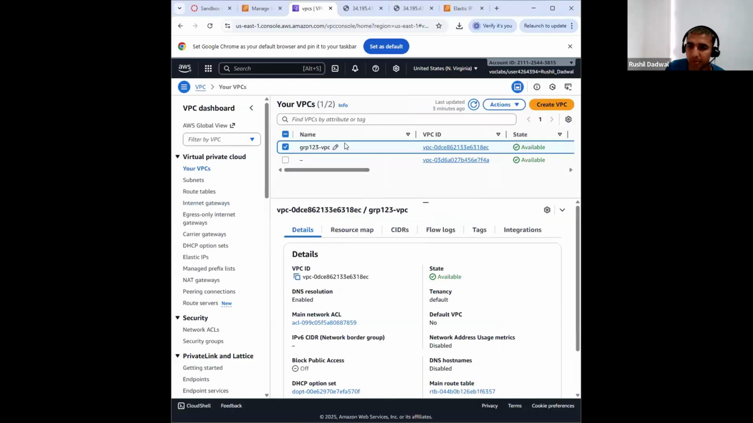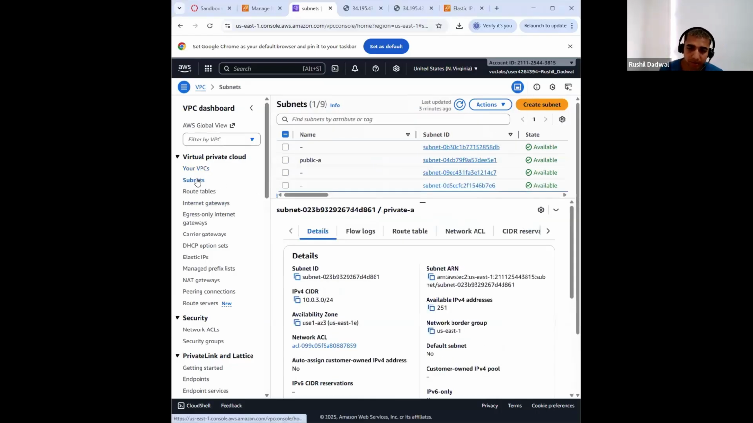Here you can see my VPC named group 123 with its CIDR notation 10.0.0.0/16. This is the isolated environment that defines our private network boundary. Now I'm going to show you the subnets. These are my public and private subnets.